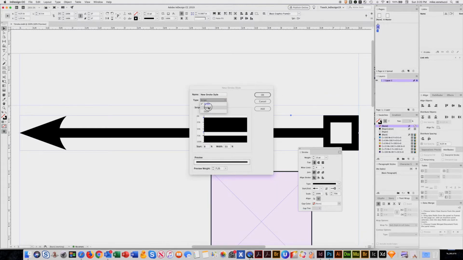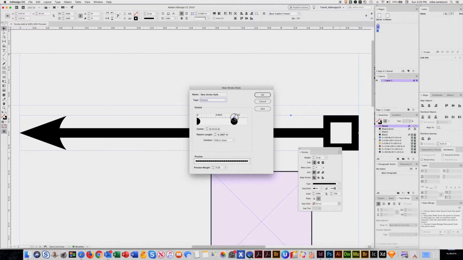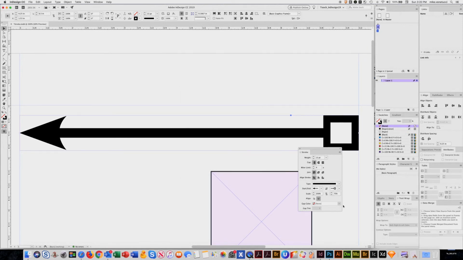Or I could go to my dotted lines and add dots, and again, create something just the way you'd like. Or dashes. I can add a little dash, I can do whatever I want. Then you hit Add. Then when you're done there, you hit OK. Now, under my type, there it is. My new stroke style will appear to apply. So that's it for the stroke palette.